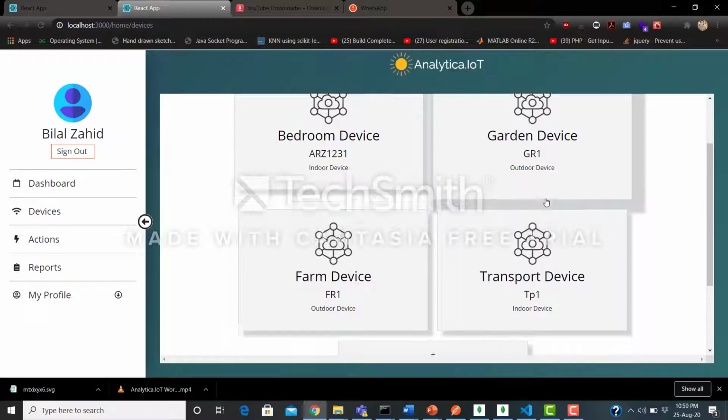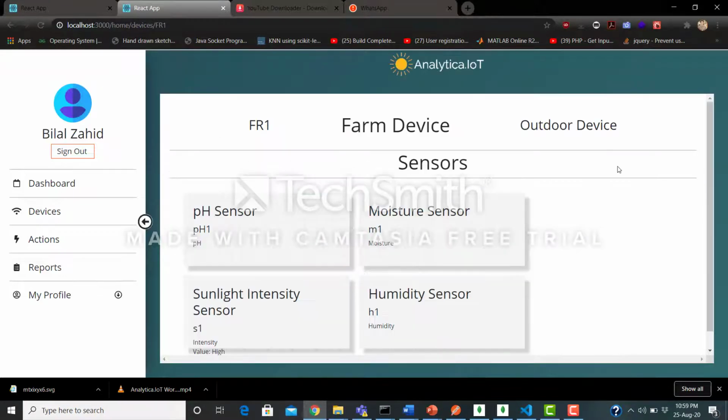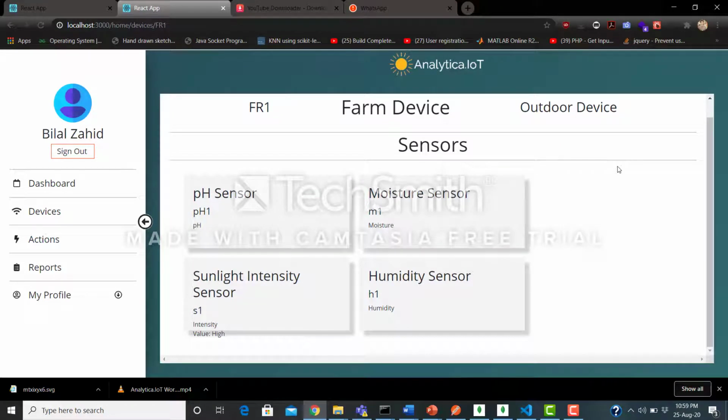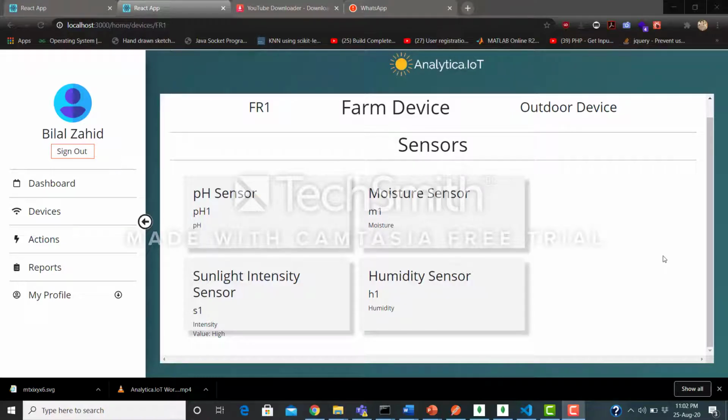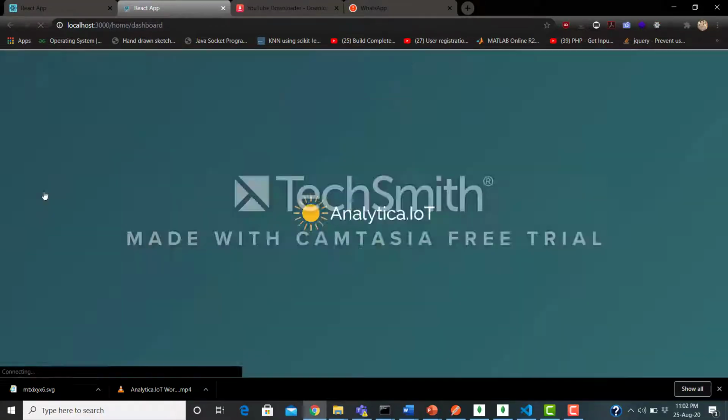Then again we have a farm device. Once again, the farm device has the following 4 sensors: pH sensor, moisture sensor, sunlight intensity sensor, and humidity sensor. So basically these sensors read the values and are transmitted to the system, which we then visualize. It's time to visualize our data. Let's get back to our dashboard.